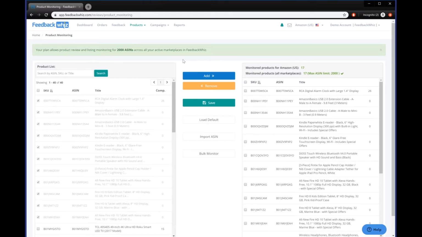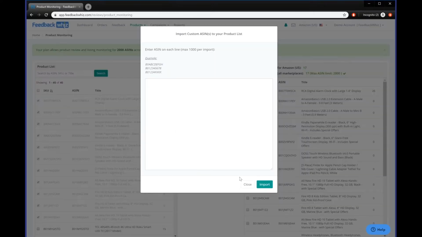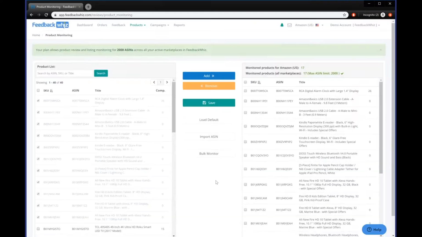But let's say you want to use this platform in order to monitor your competitor products. In this case, you can use the import ASIN function or the bulk monitor function, and you can just copy and paste the ASINs you want to monitor into our platform. So they don't actually have to be products that you're currently selling. Now the import ASIN function just imports it into the product list side. Doesn't mean you're monitoring it.